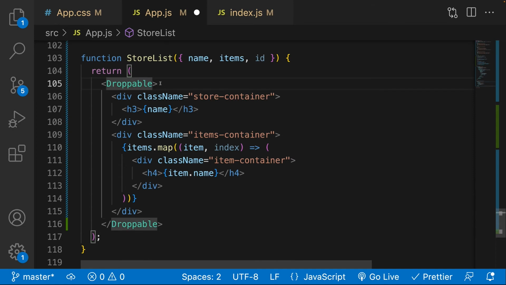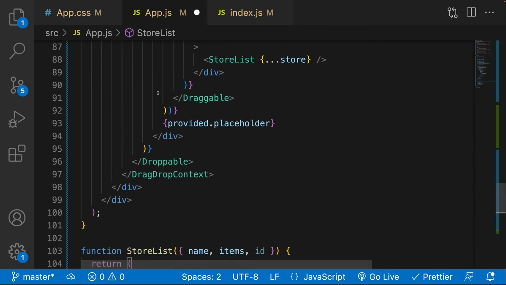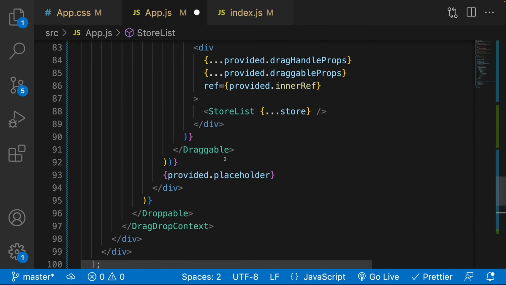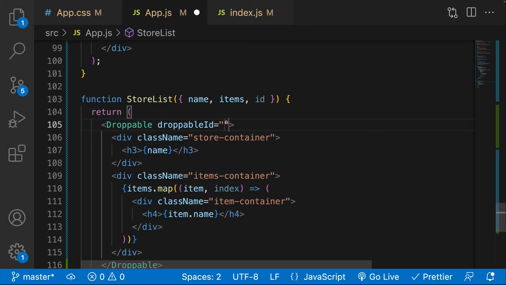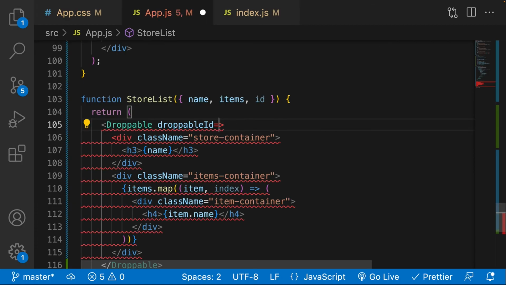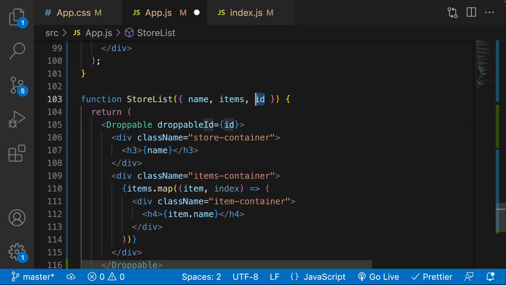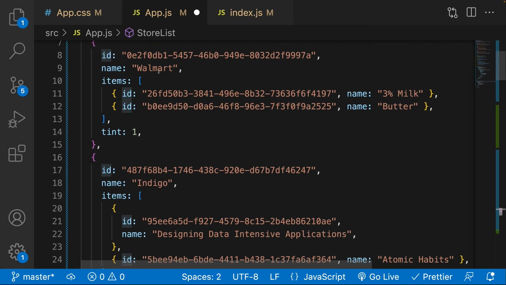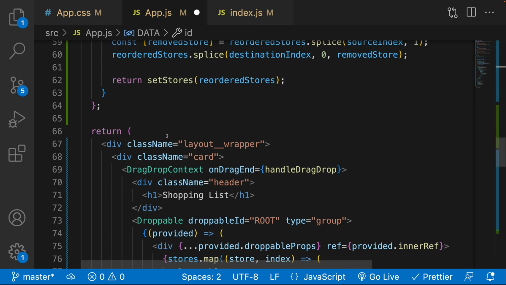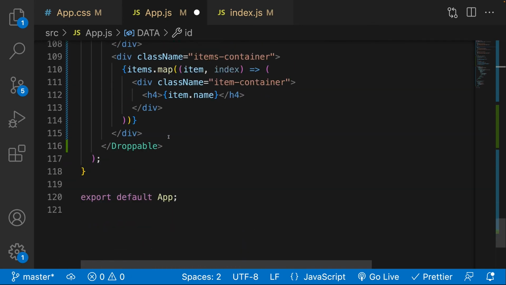Now, of course, this is going to need a droppable ID. And this time, because we're iterating over the stores and rendering multiple droppables, we can't just hard code it, because in that case it won't be unique. But what we can do is give it the ID, which is unique, because here you can see every store has a unique ID. All right, so I hope that makes sense.